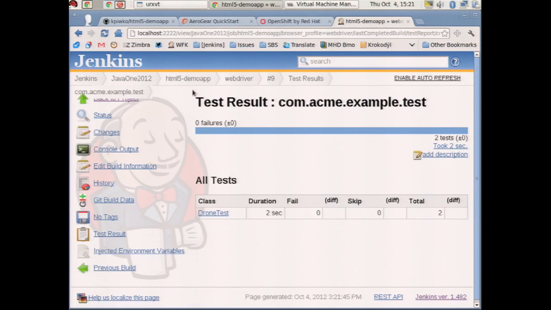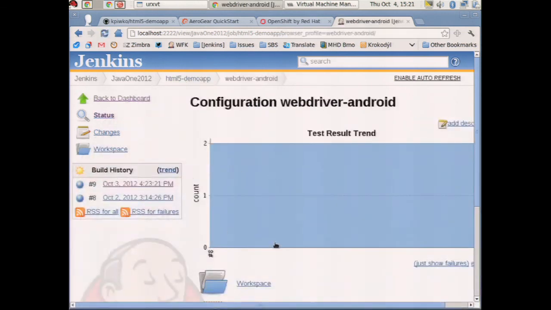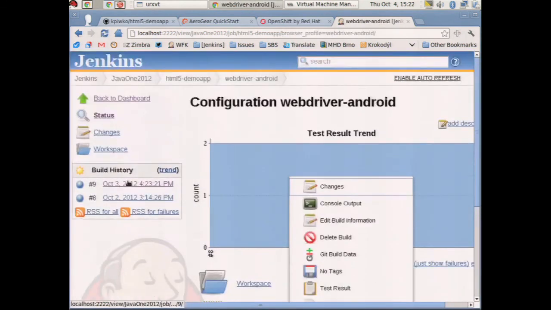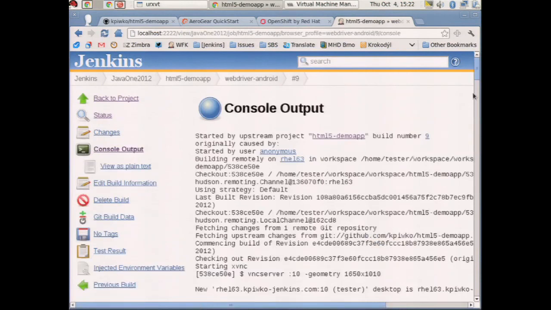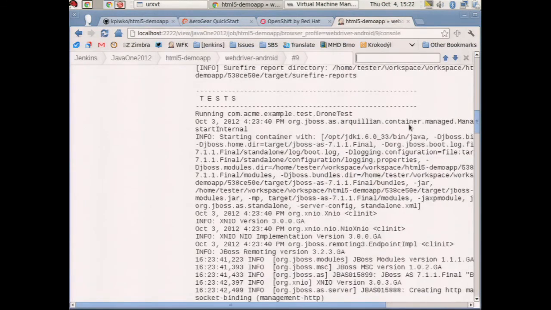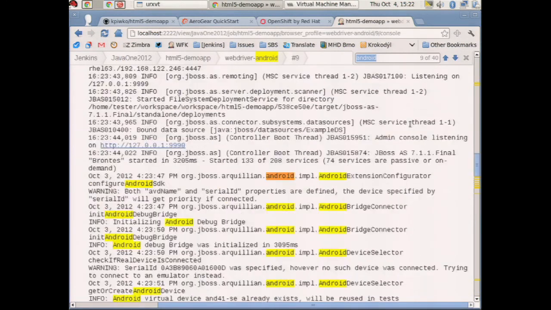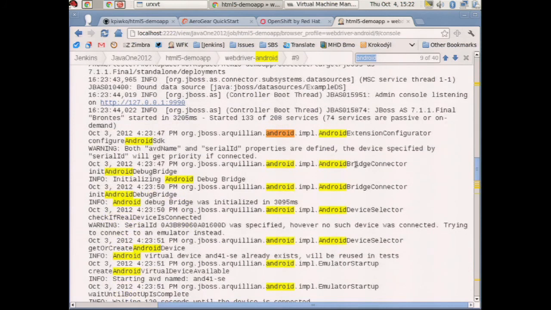And here is an Android device, and the very same test was executed on Android. Here it makes more sense to check a log, and we can search for Android. You can see in the logged output that Arquillian actually started an Android SDK. It was searching for the serial ID, but no such device was connected because it's connected to the other machine right here. And so it used an emulator in order to execute the test.